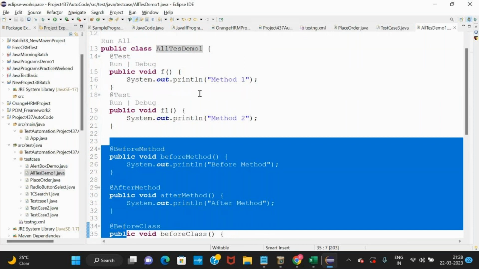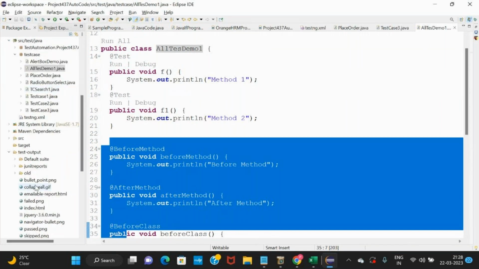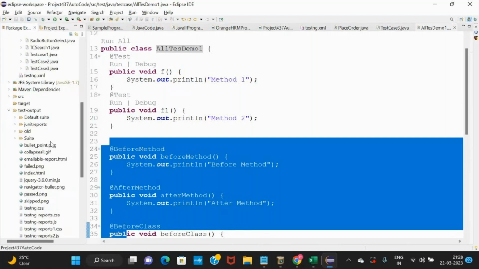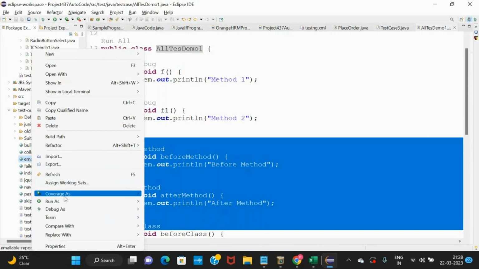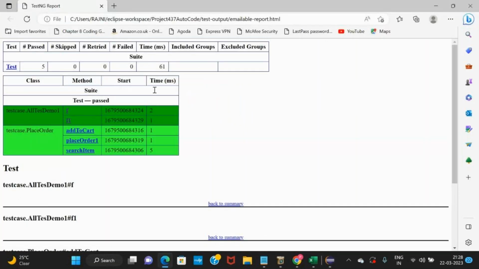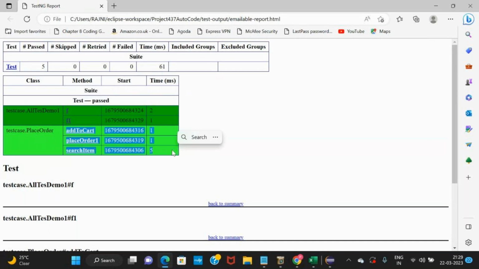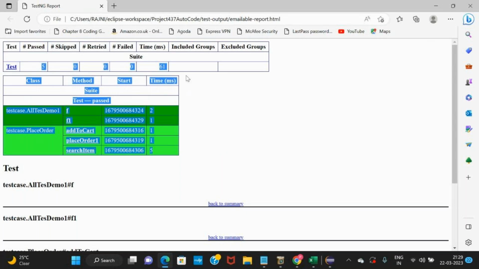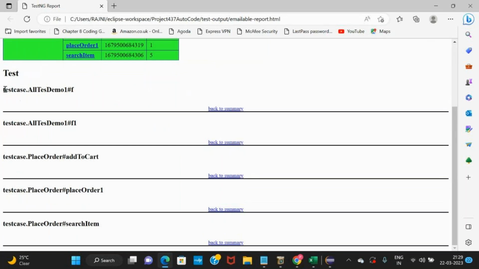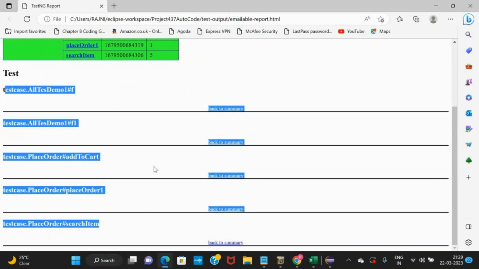Okay, and if we go to the report, which is the emailable report, project refresh, emailable report, and open with web browser. See, now from this class, these are the two methods that are executed. From this class, these are the three methods that are executed. Total five are executed this time. And this is the report of all the tests. These are the tests.